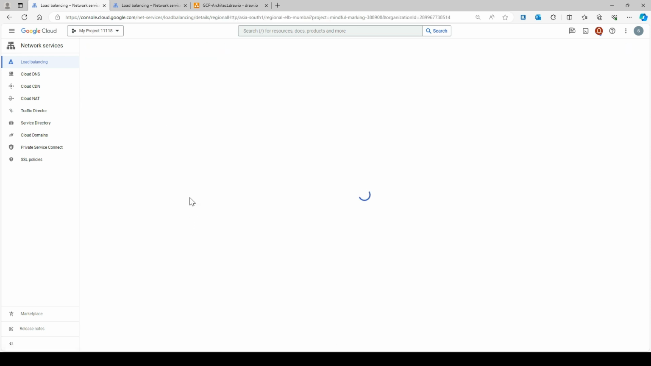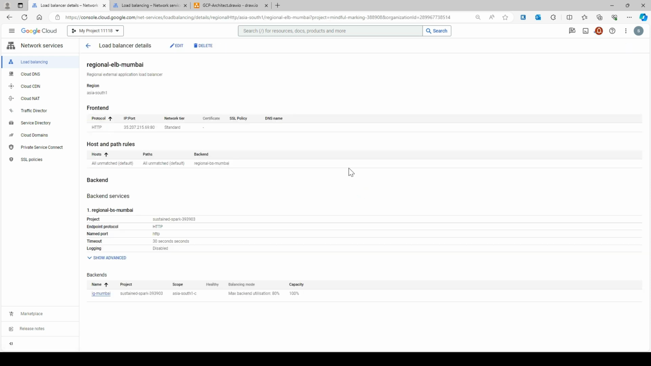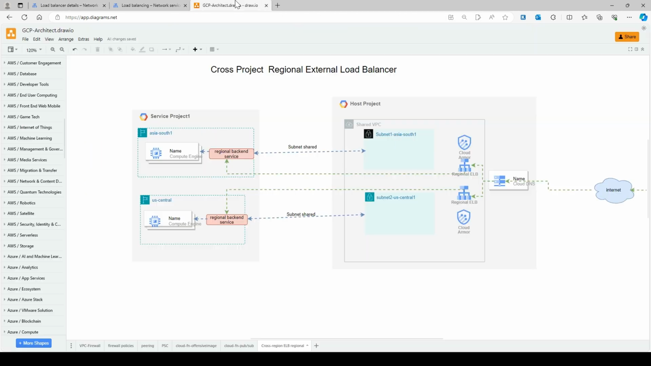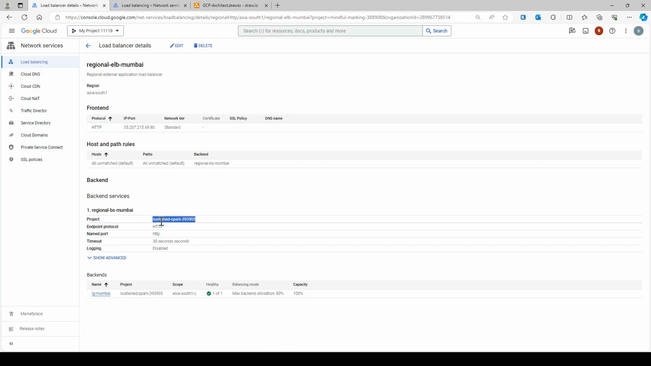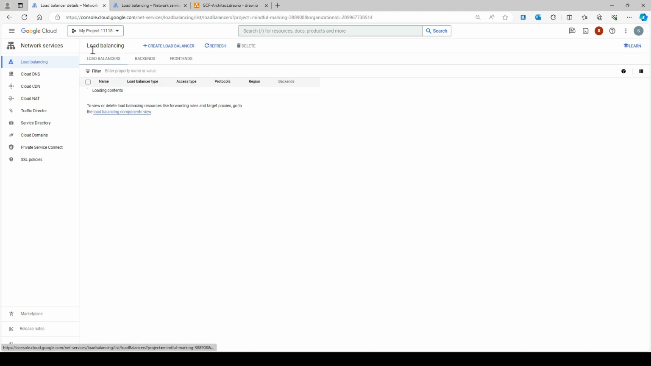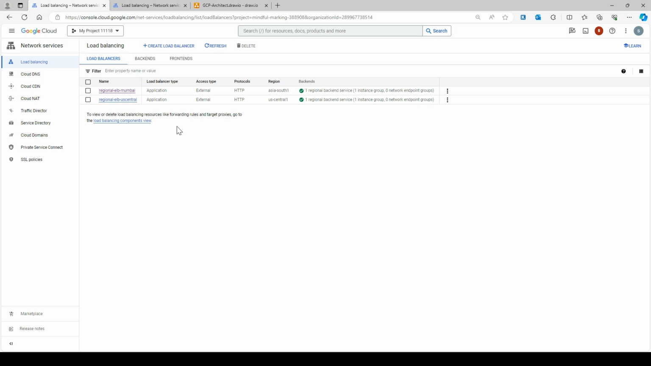Just click on that. So you can see that it has got a public IP and the backend service, right? This is very important. The backend service is saying this project. The regional BS Mumbai is coming from this service project. That's why it is a cross project backend service. And here you can see the backend is healthy. So right now I have both the regional load balancers already.